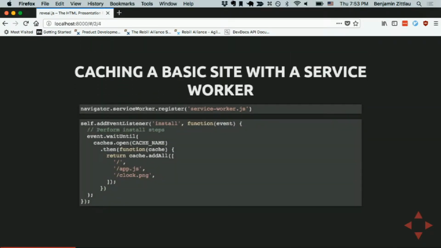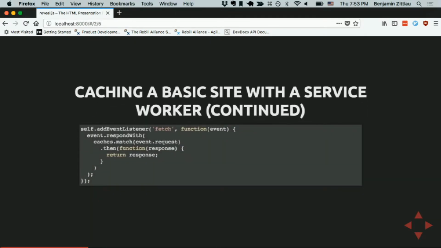So that's what's happening when this service worker file loads. And then I have to now tell it what to do when it tries to fetch files. So once a service worker has been loaded, I add another event listener. So before we did install, this one is fetch.